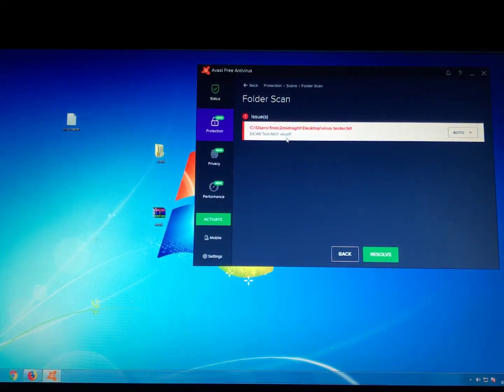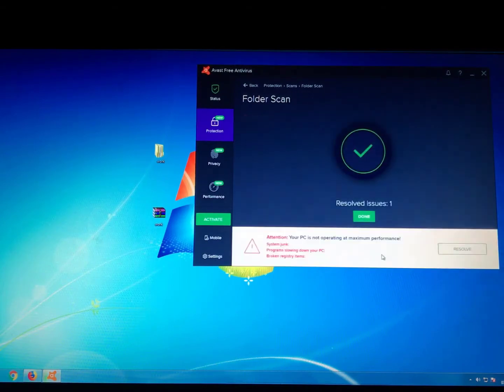As you can see, the antivirus has detected the file. Now all we have to do is click Options and Delete. Now we click Resolve. Now notice the file containing the virus, which I selected earlier, has now been deleted.